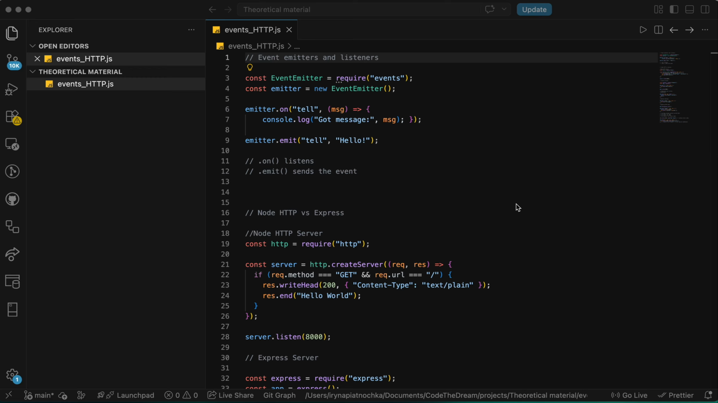So let's talk about event emitters and listeners. In Node.js, an event emitter is like a notification system, where one part of the app is sending the event, emit, and the other is listening and reacting. So .on is used to listen, and this is a very simple example of that. And events are synchronous, so listeners run immediately one after the other.